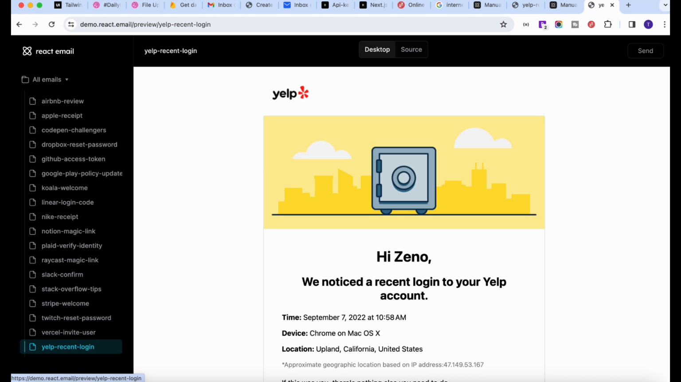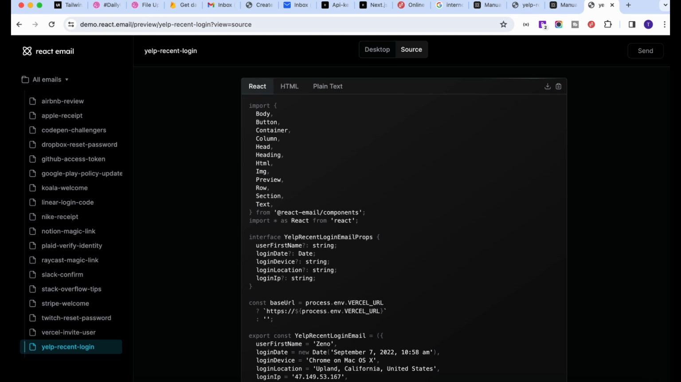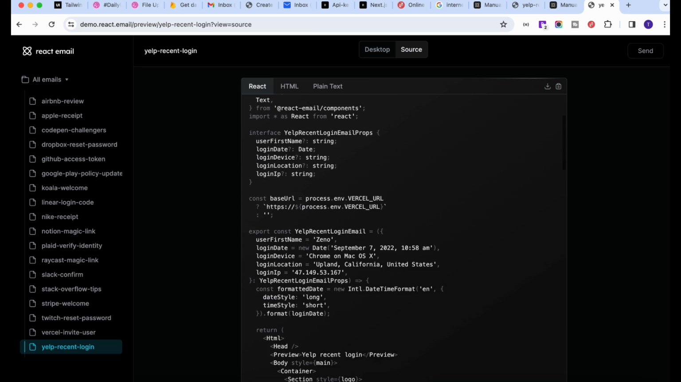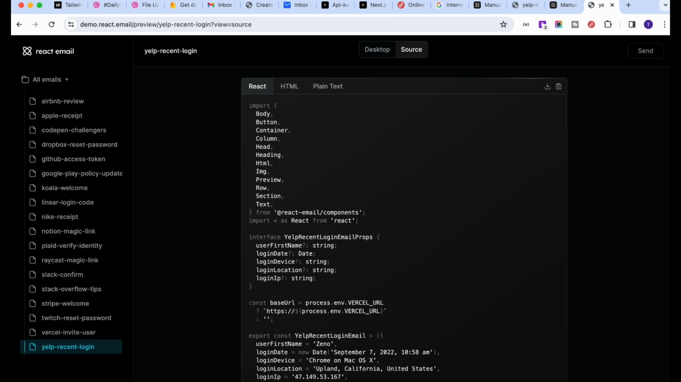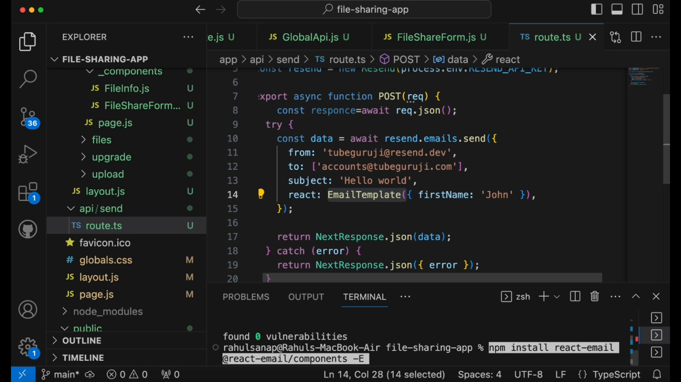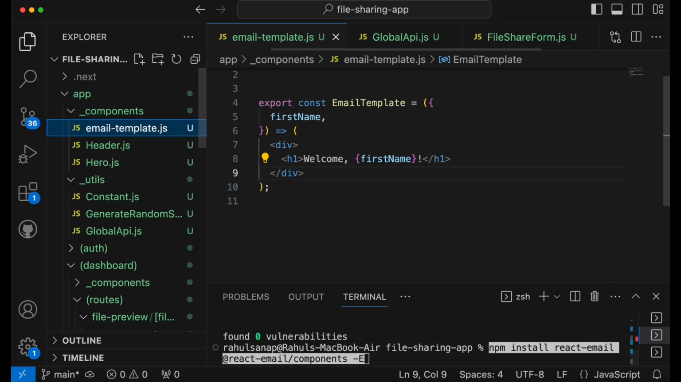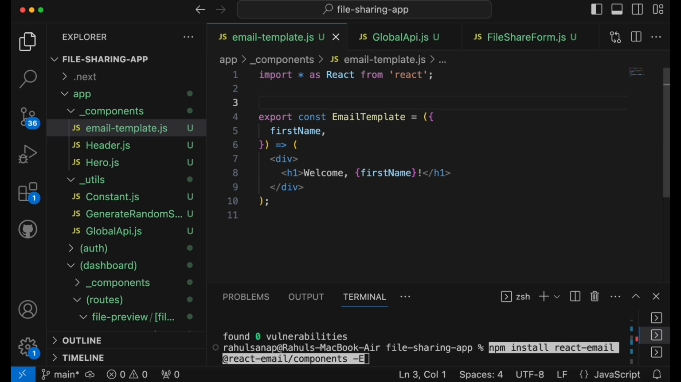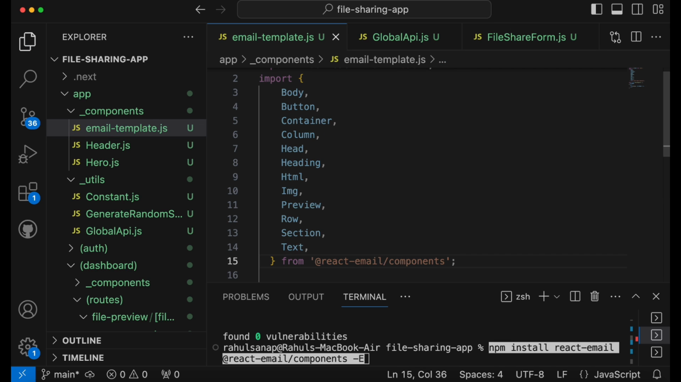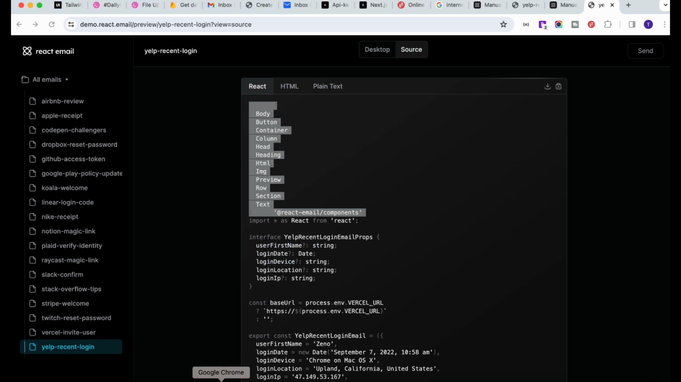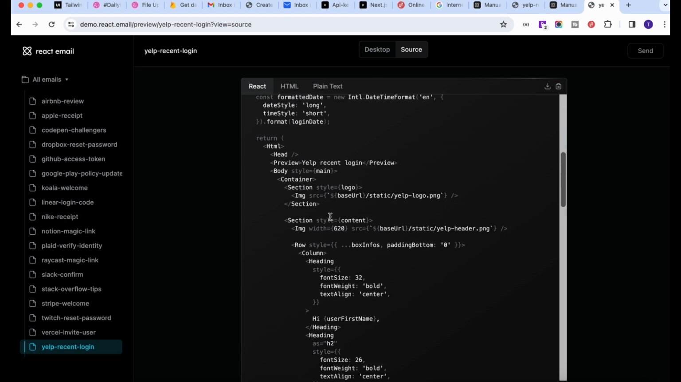So right now we are going to use this help recent login example, and according to our need we will modify it. So what I will do, I will go to this source section. Okay, and here you will see all the code. So first thing, let's import these React email components. So copy it, and inside your email template, select the email template and paste this import statement first. Okay, and save it.